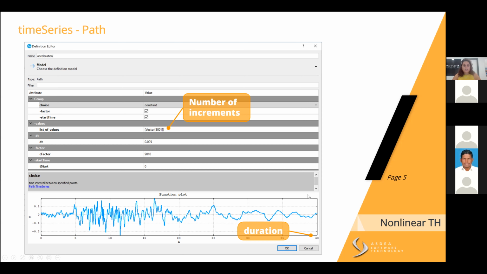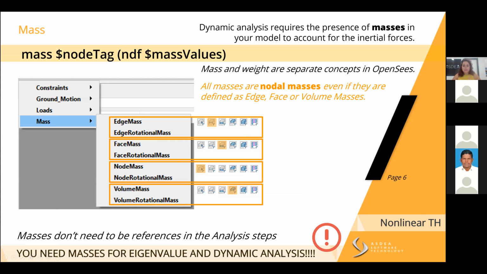Further on, you need to define the mass. So dynamic analysis of any kind requires the presence of mass in your model to account for the inertial forces. This is because mass and weight are separate concepts in OpenSees. This is not something that gets automatically transformed one into the other. There is the possibility to apply mass inside of some elements, but I always suggest people to apply mass as a nodal mass.